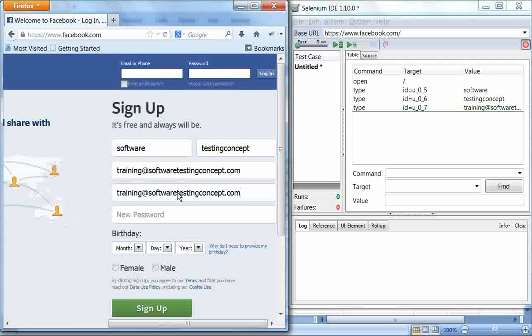Once you re-enter training@softwaretestingconcept.com, we have performed 4 or 5 steps till now. We open facebook.com, we enter the first name, we enter the last name, we enter the email address, we re-enter the email address, right? All the steps which you perform on Facebook have been recorded in the Selenium IDE, right?